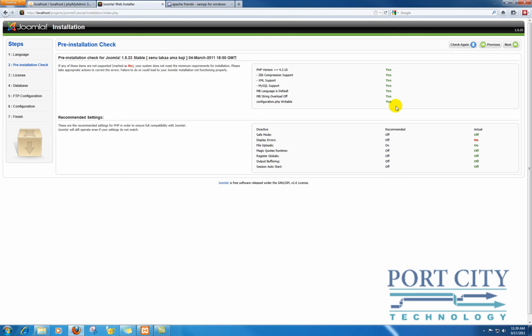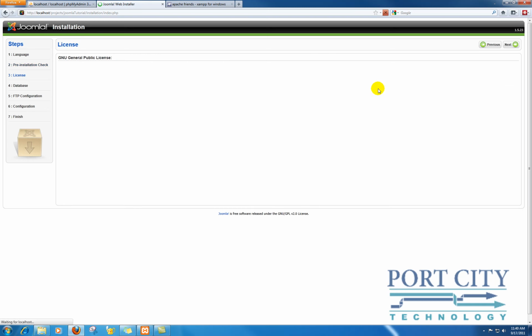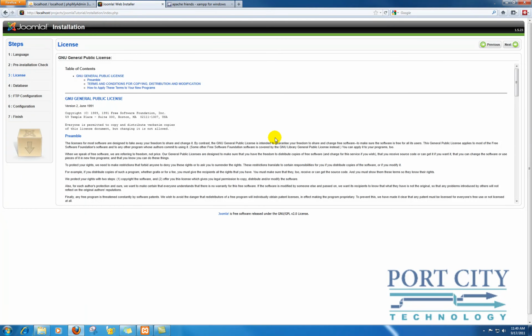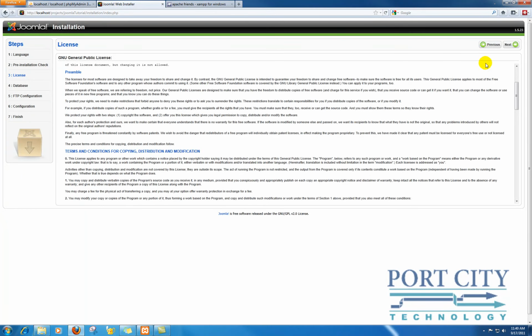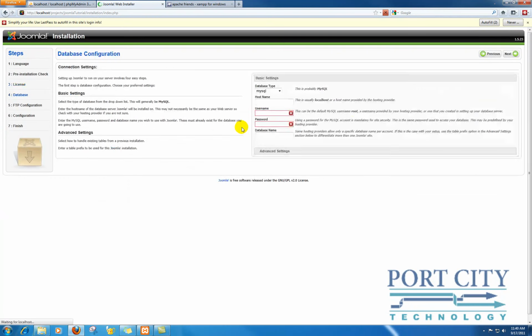Alright, make sure everything checks out. Click Yes. If it doesn't, you can recheck, make changes, recheck again. Here you need to accept the GNU license. Click Next. And if you want to actually read that license, it's on Joomla.org. They have a copy of it.